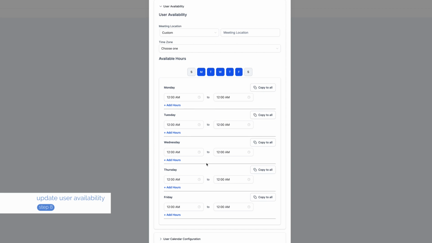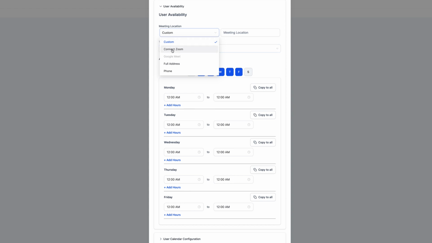So user availability is a feature within ecom CRM that will allow us to set the available hours for our employees so that they can receive meeting invites, calls, and requests from prospects and bookings within those available hours. To start with, you can go ahead and set a custom meeting location here. You have a choice between Zoom, Google Meet, a full address if it's a physical meet, or a phone number if it's just a standard phone call.